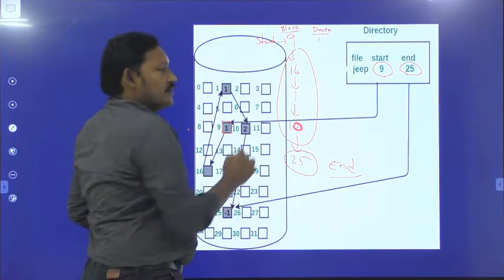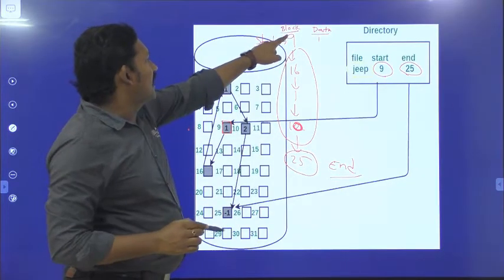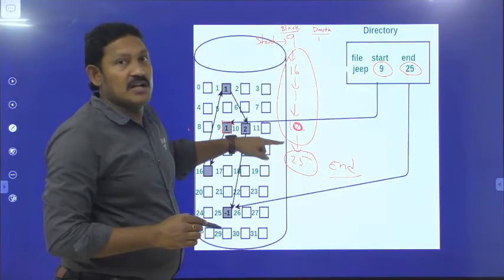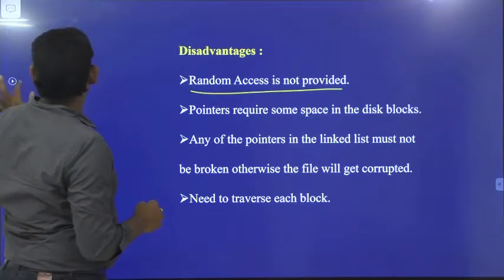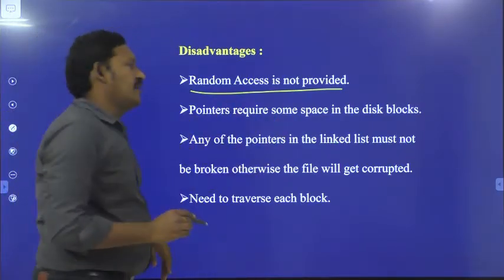Suppose if you want to access 10, we have to start from 9. 9 to 16, 16 to 1, 1 to 10. Like that. Straight away we can't access it. Okay, that's a disadvantage. Random access is not provided.